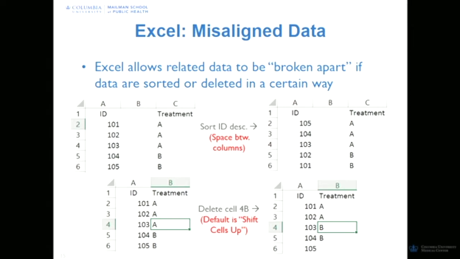Now, in pretty much all the other tools that I know of and that we'll talk about, you can't break apart a row of data like this. So you'll never mess up a relationship, related pieces of data in this way.